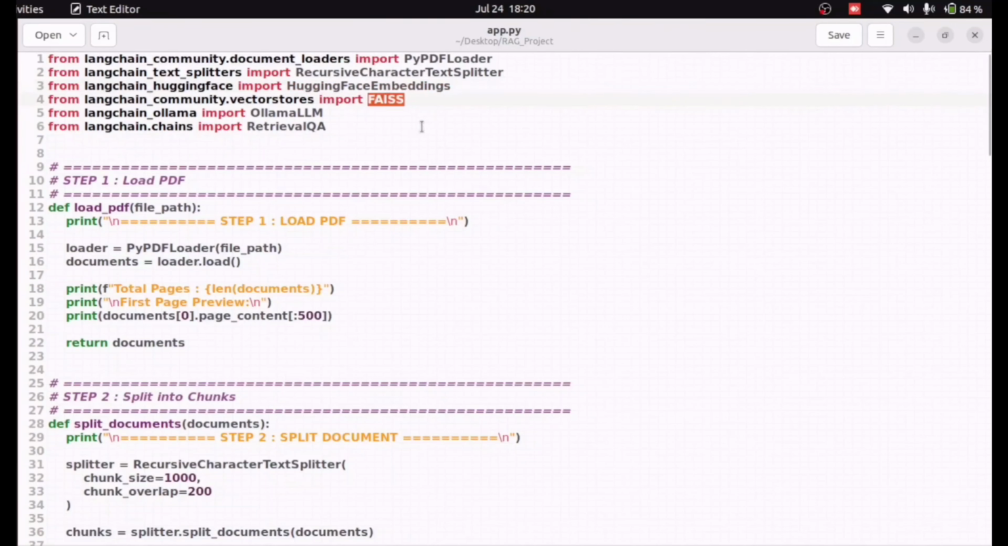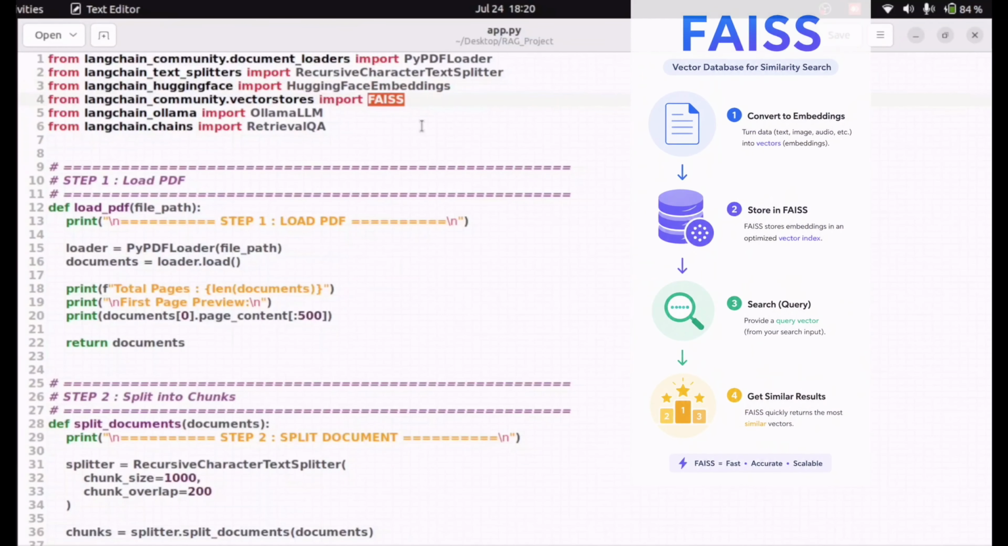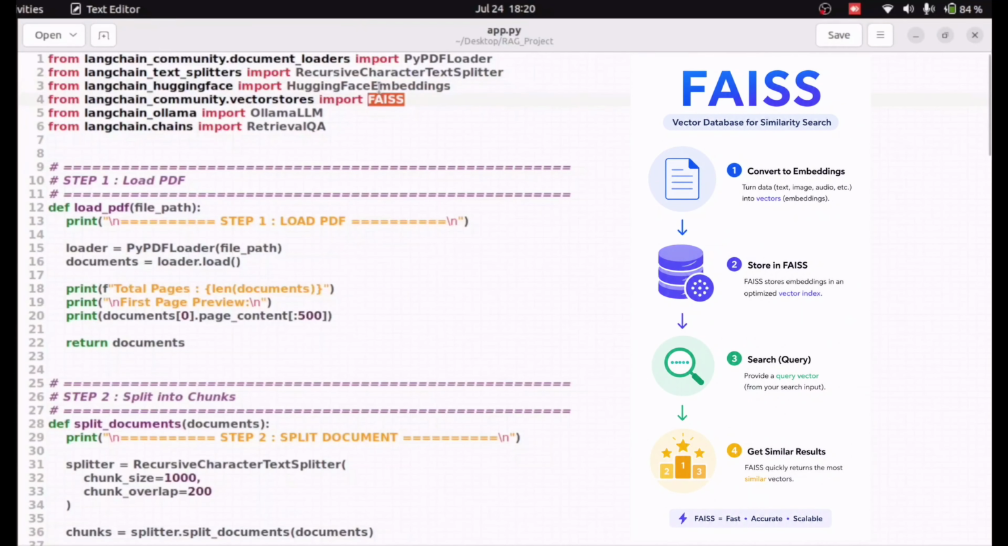Now next is FAISS, that is basically a vector database which we are using. So the embeddings, we are converting our PDF text into the embedding vector. We are saving that vector in this vector database, which is FAISS. FAISS is developed by Meta and is designed to perform extremely fast similarity searches on vector embeddings. So what does that mean?